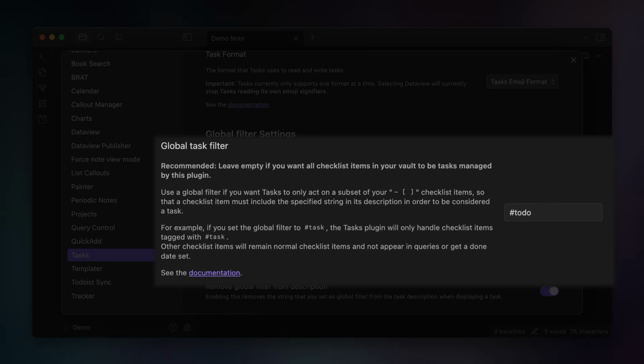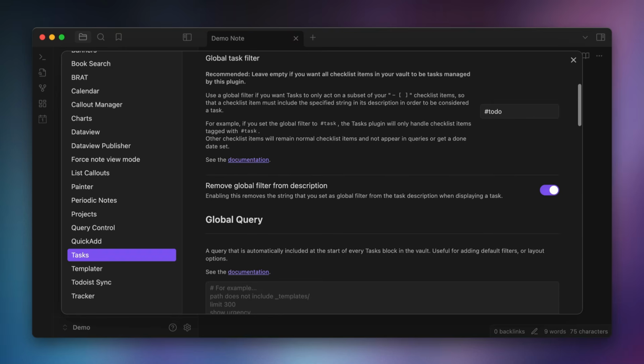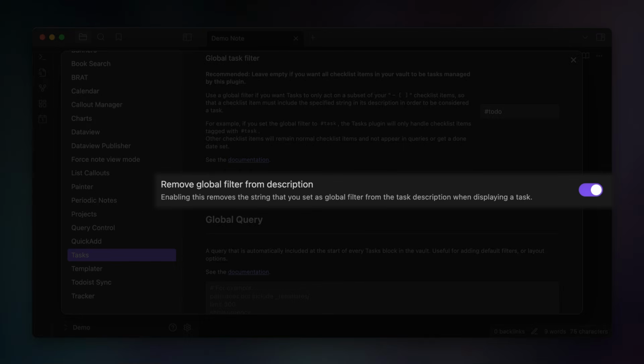Next is global task filter. And this allows you to differentiate between tasks that should show up in queries and other checklist items in your Obsidian Vault. The Tasks plugin lets you denote a tag that tells the plugin which lines should be considered tasks and which ones are just checklist items. So I have mine set to hashtag to-do so that only lines with the to-do tag show up in my task queries.